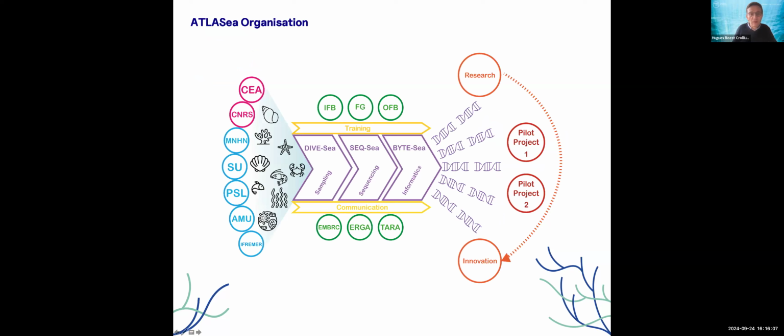To achieve this, we've organized the project according to this diagram in 3 sub-projects, which are the 3 purple shapes in the middle: DiveSea, SecSea, and BiteSea. DiveSea, as the name suggests, is the sampling sub-project of ATLASea. You see here in red the 2 main pilots of the ATLASea program, and in blue the other main partners, which are the Musée National d'Histoire Naturelle, the French Natural History Museum, 3 universities: Sorbonne Université, Paris Sciences Lettres, and Aix-Marseille University, and Ifremer, that most of you must know, which is the French agency concerned with everything to do with the sea.